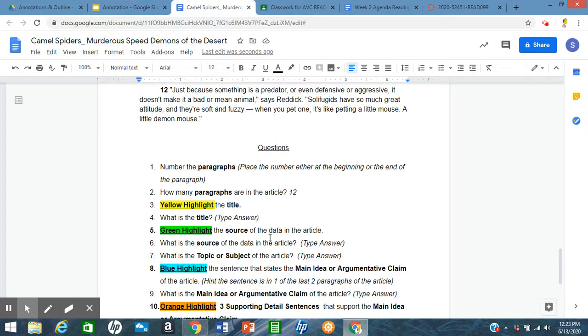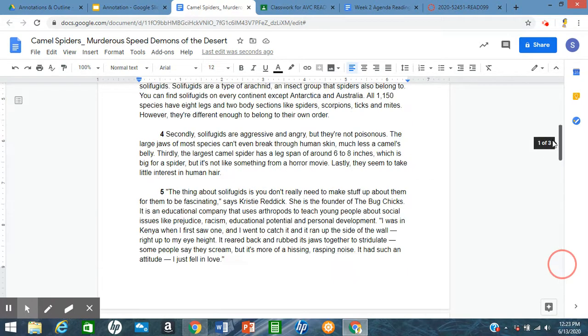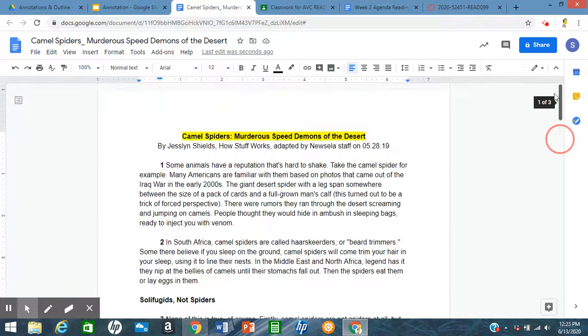Then it says green, highlight the source of the data in the article. So where is it from? Where is it published, basically? And if you look here, it's right here. How Stuff Works, adapted by Newsela staff. Okay? So, green. Okay?